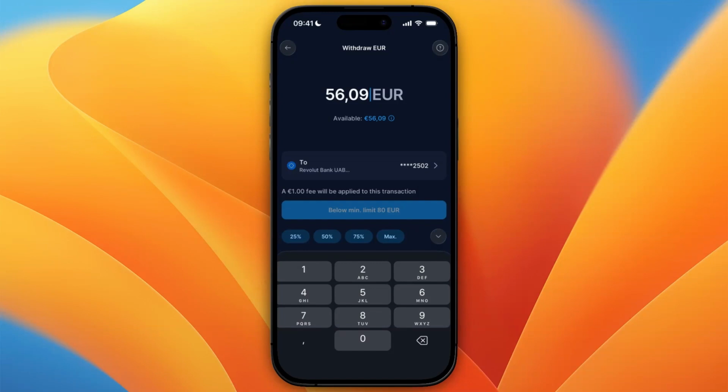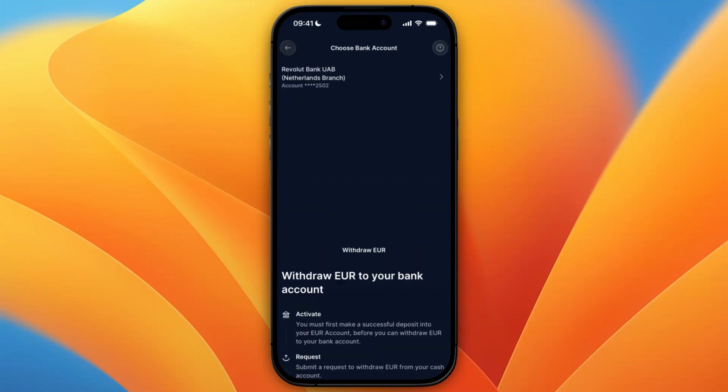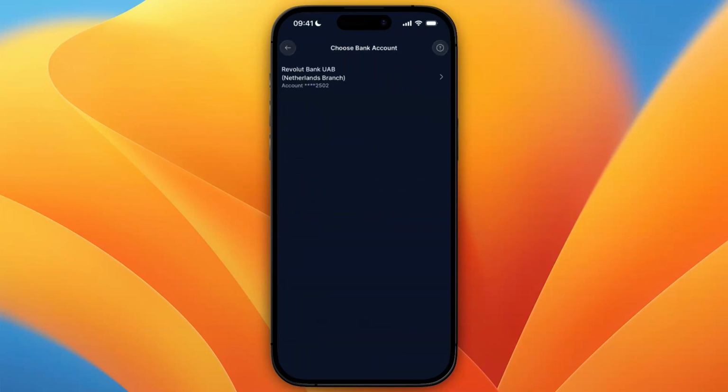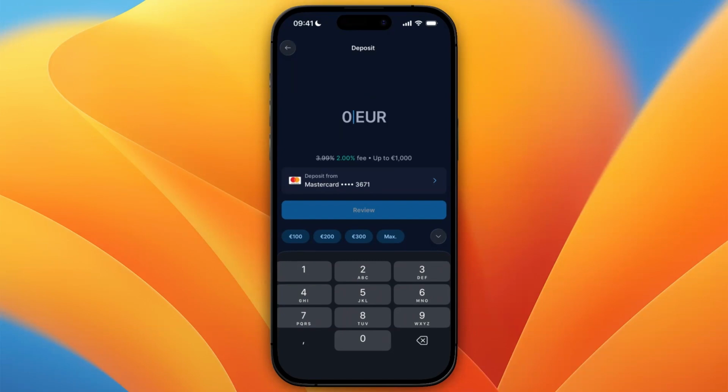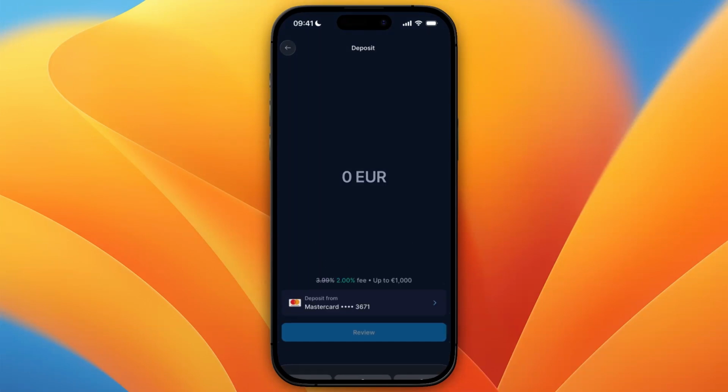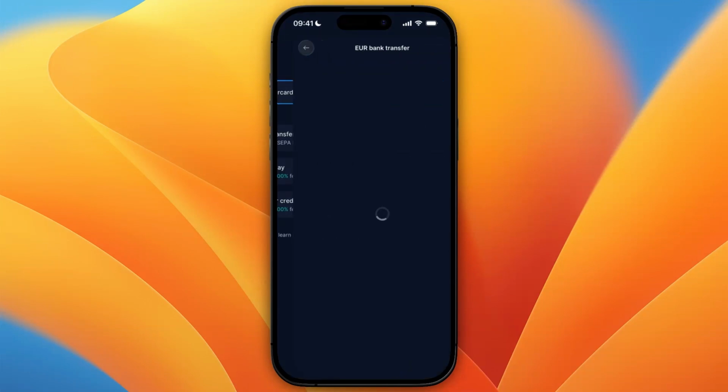Now, if I want to withdraw to a different bank, first what you can do is just click on the current bank it says. And if you only have one right here and it doesn't include the one that you want to withdraw to, then in order to add that bank, here's what you can do. You just want to go back to this section here, then click deposit. Then instead of setting it to MasterCard, which it is for me, set it to a bank transfer.